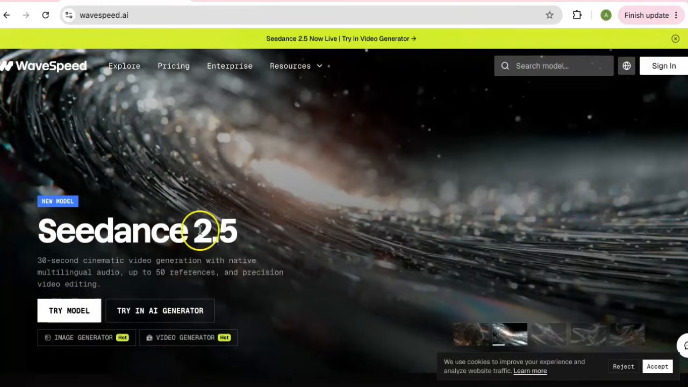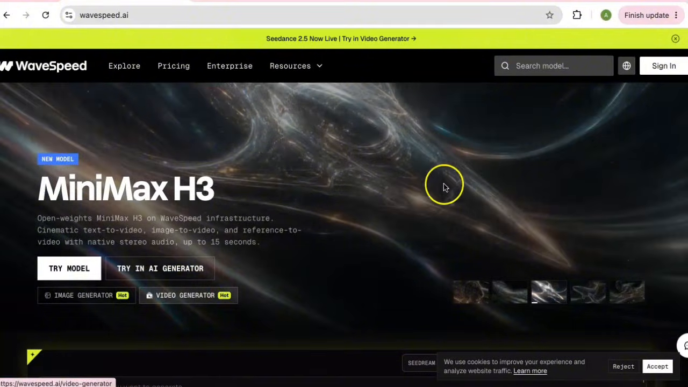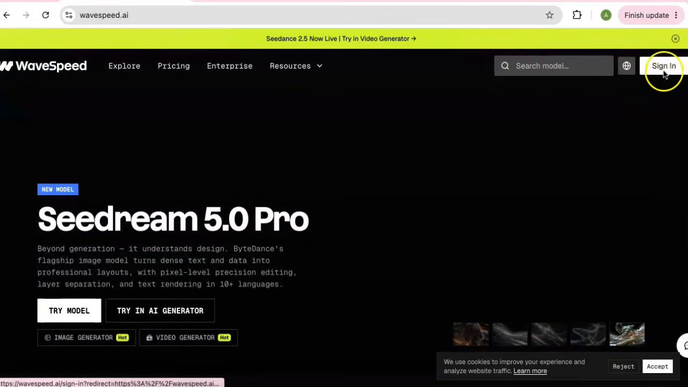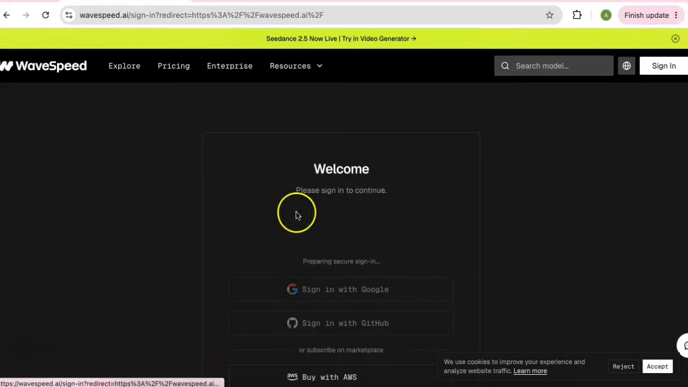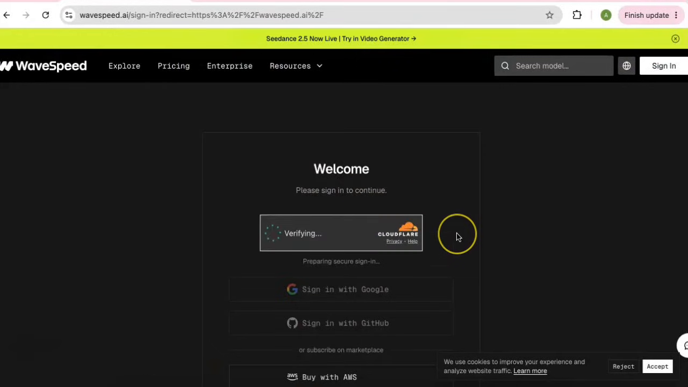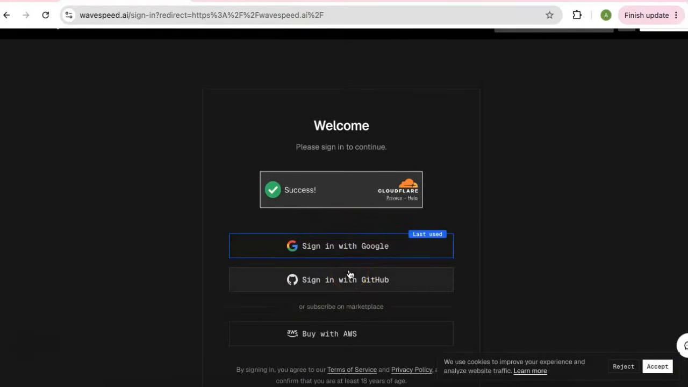Now you can see right here, you can generate images here. You can also generate videos here. All you need to do is come over here and click on sign in. Once you click on sign in, it's going to take you right here. Now, go ahead and create an account using any of these methods. You can create your account using Google or GitHub. For me personally, I already have an account, so I'm just going to log into my existing account and show you how the platform works.